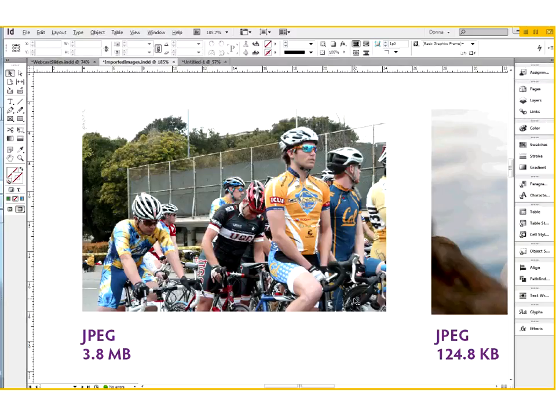And this image was just taken with a Canon camera, and unless you are shooting RAW, most digital cameras save images as JPEG. That's just the default. And this image was 3.8 megabytes.